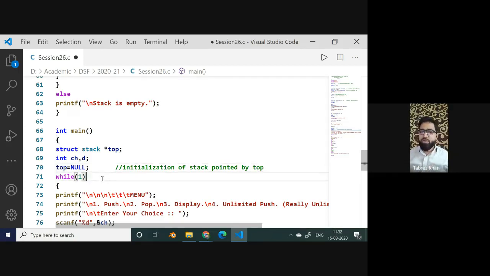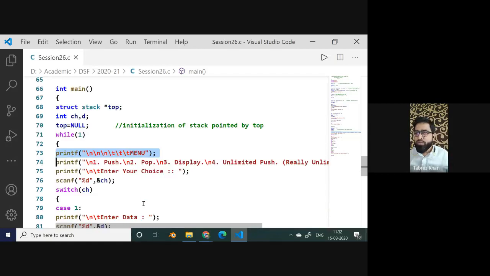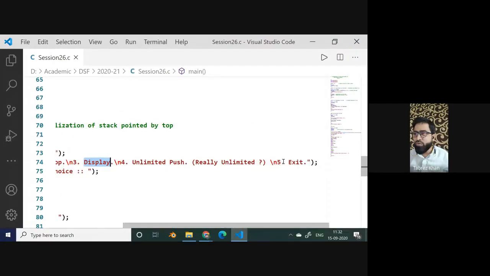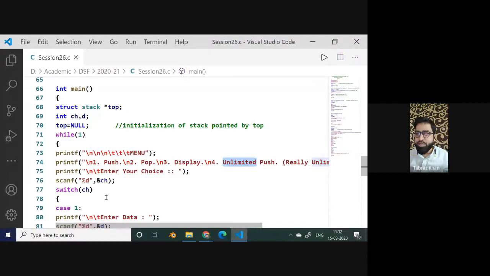Then we have our favorite infinite loop, a menu-driven code. Here we have the options. I'm putting one interesting option for you called unlimited push. So I got a push function, a pop option, a display option, and finally the exit option. Before the exit option, I got one interesting option called unlimited push. We will see what it means.